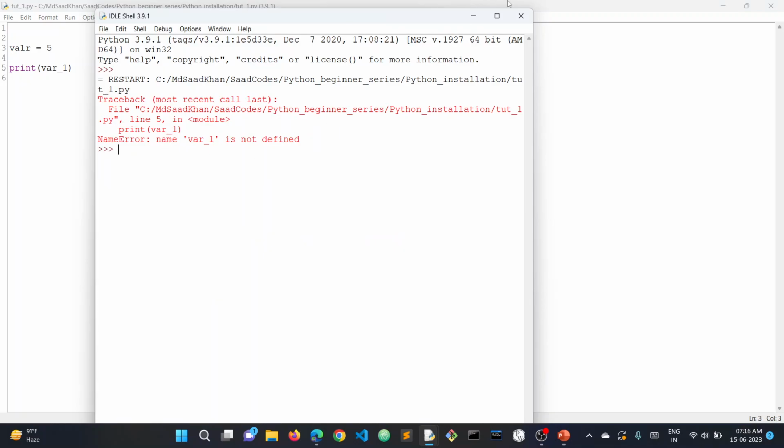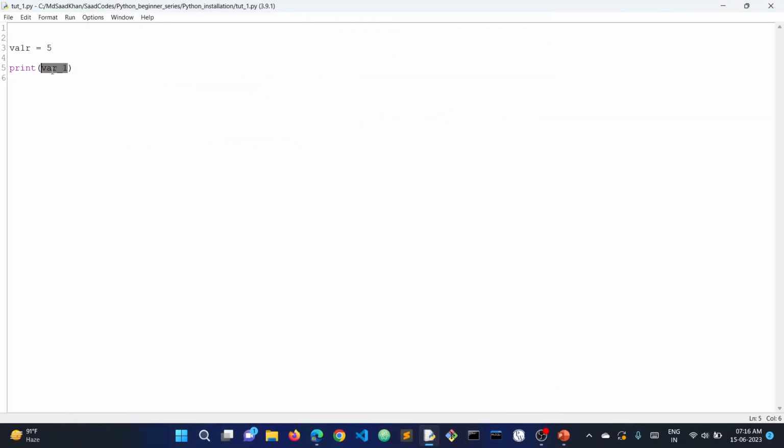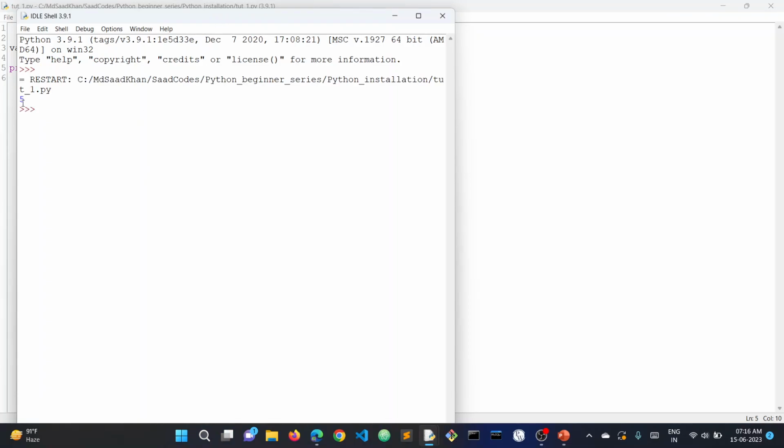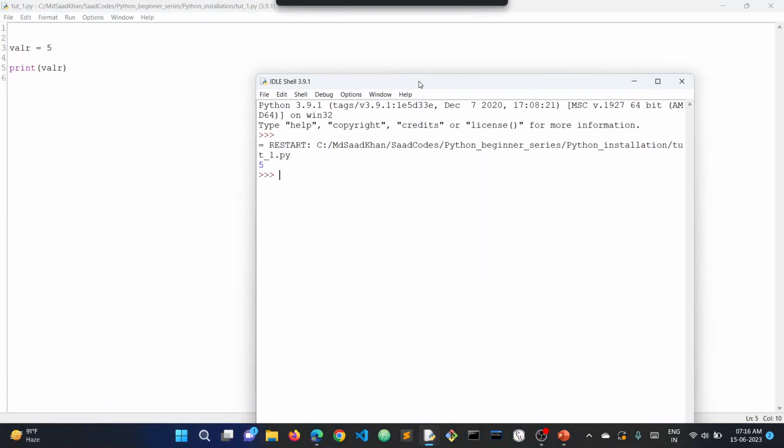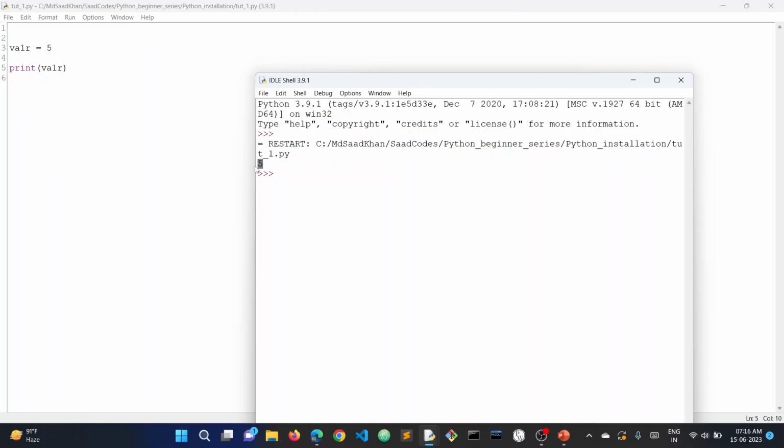Now it is giving us an error because we have not updated the print statement. Let us just update it as va1r. Now if you look here, everything goes fine. It is giving us the value of the variable we created, va1r.